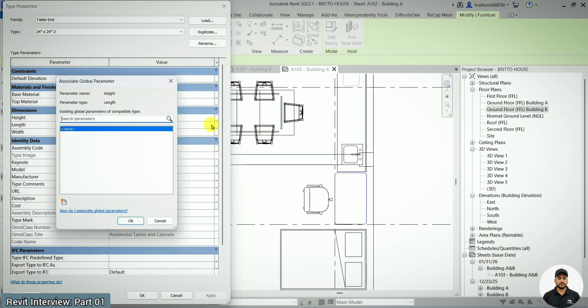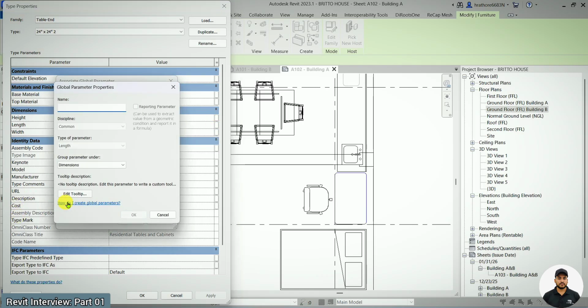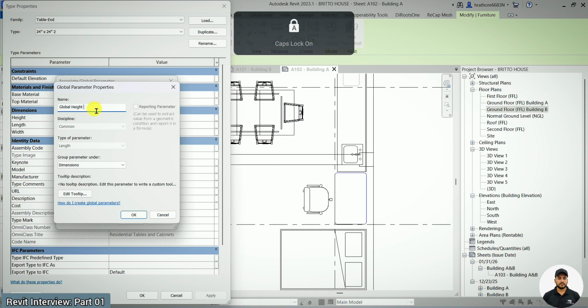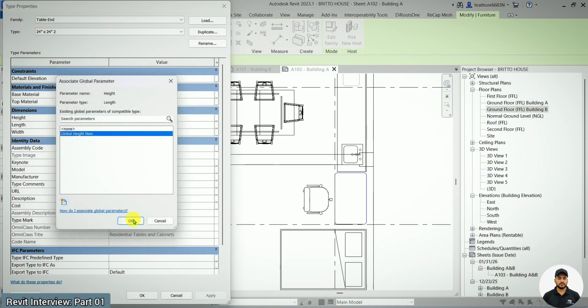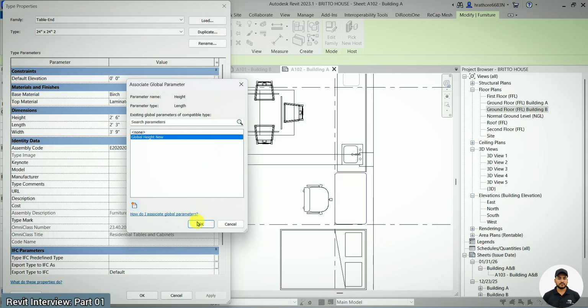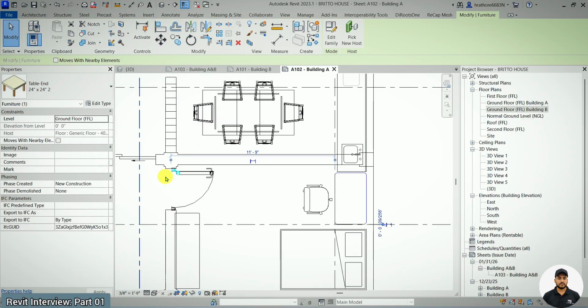Let's say this height. Now you want to control it without going and changing the families again, so you can simply create one global parameter. Let's say for now I am naming it global height new parameter, of type dimension. Now you will be controlling the height with the help of the global height new parameter. Understood. Apply. Now let's select this table, and again we'll go to edit type here.